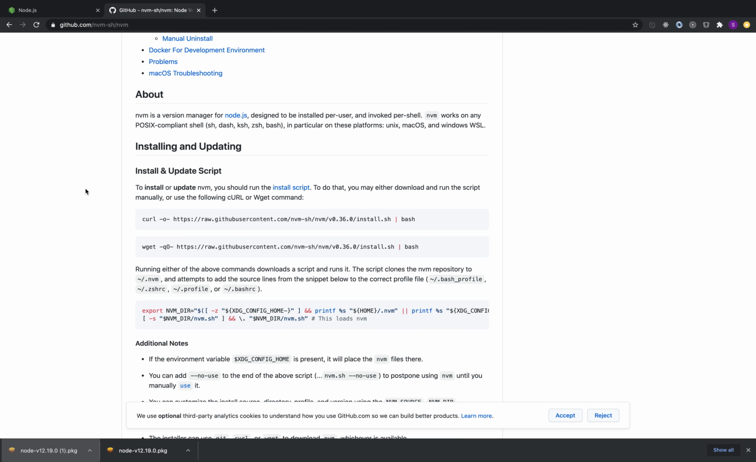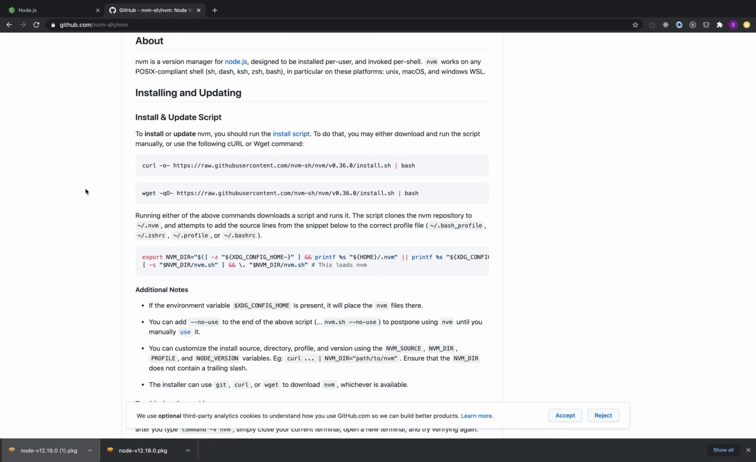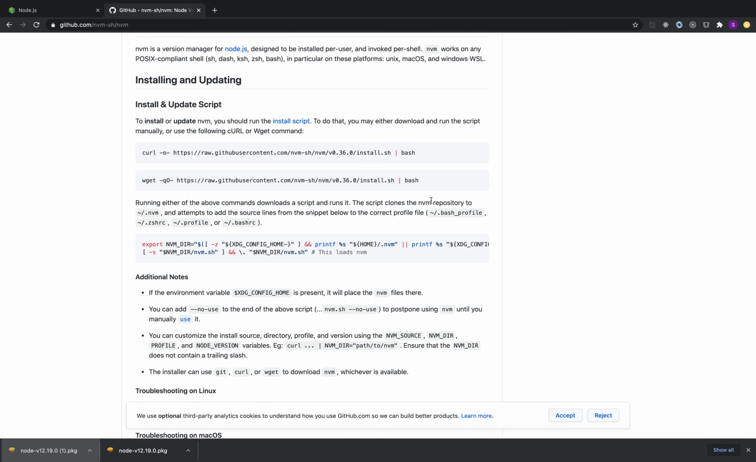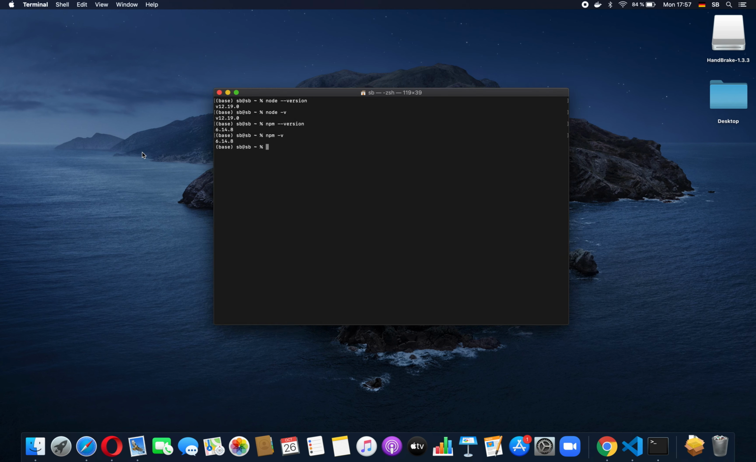And also if you want to experiment with the current version and try out new features, then you can just switch to it without uninstalling Node.js and installing it again and so on. In order to install it, we need to execute this script here, and you can choose between getting it with curl or wget. So it's up to you. I will just go for this curl here and execute it.